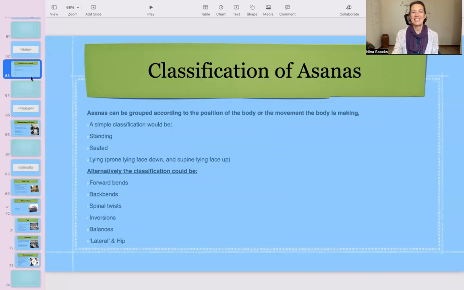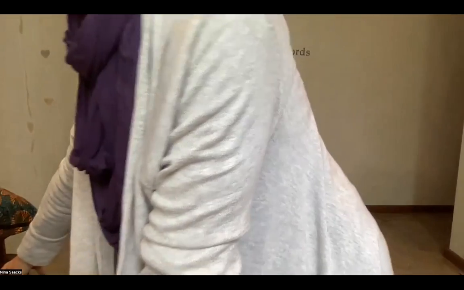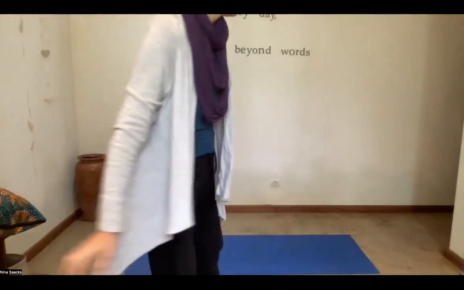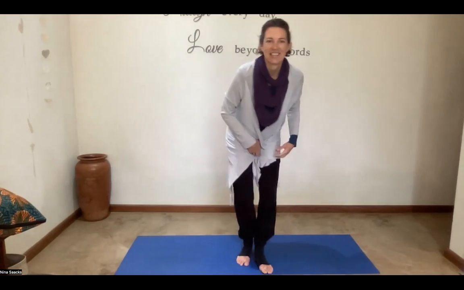What I would like us to get back to now is just have a little look at how we use our voice and expression in our yoga class when it comes to spoken instructions. All right, I'm going to stop the screen share. We're going to come down onto our mat, and I would just like you to explore some of these instructions with me. I think they're going to become very self-explanatory in a sense.